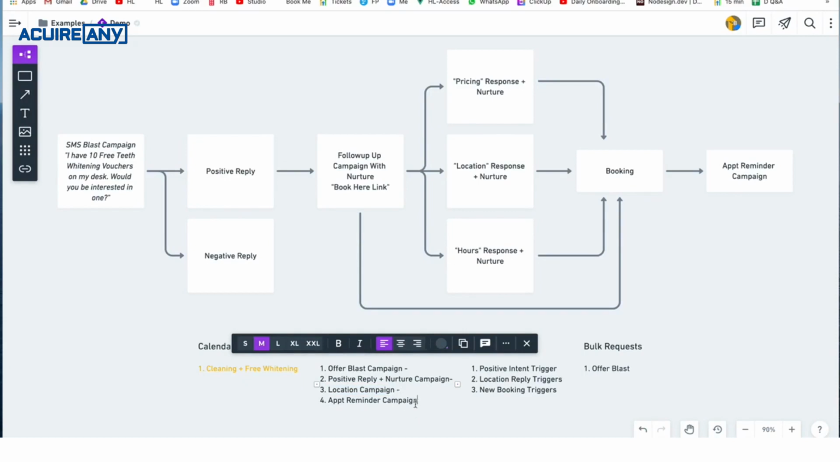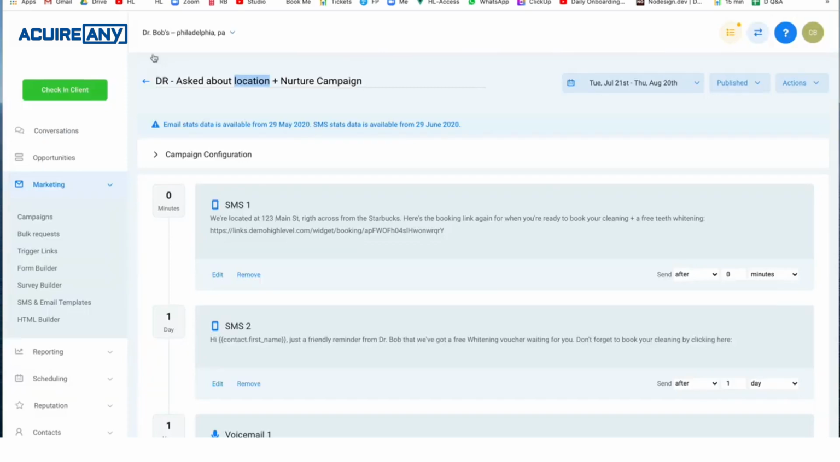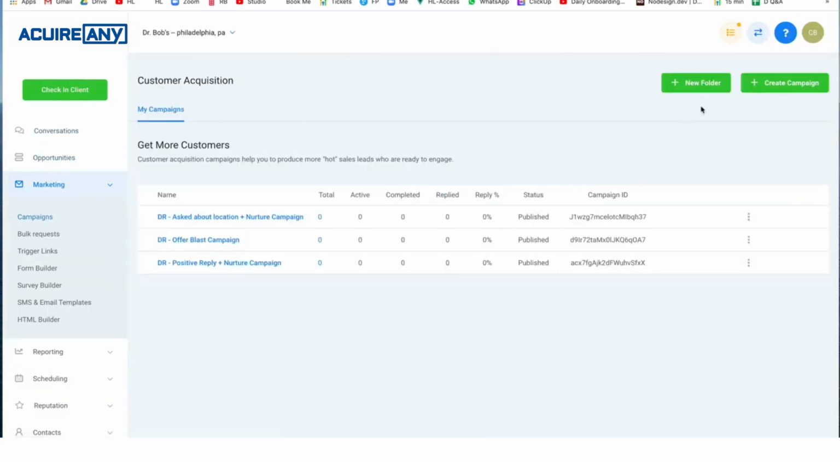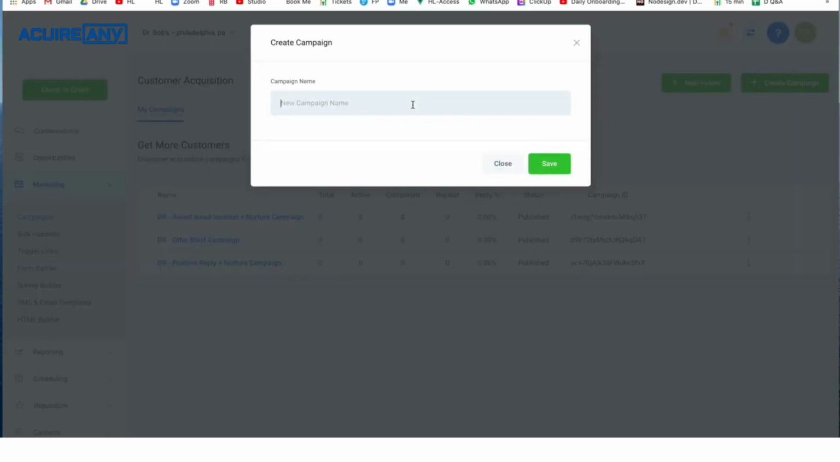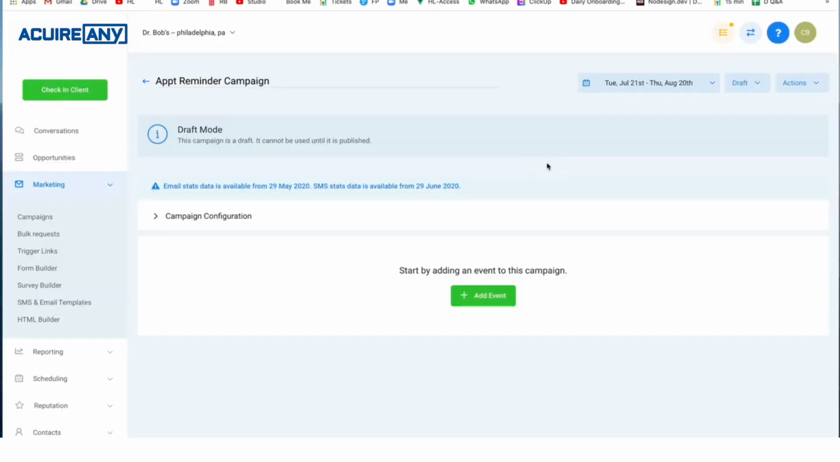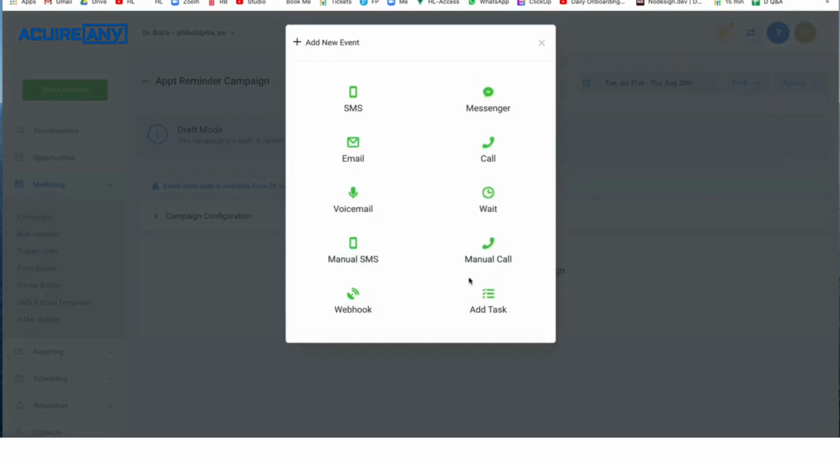All right, so the last campaign that we're going to build is an appointment reminder campaign. So let's just copy this name real quick here and we will hop back to campaigns and we're going to create a campaign called, oops, I can just paste it, appointment reminder campaign. Now with appointment reminders, what's cool is that HighLevel knows if somebody goes into a campaign and they're carrying a pending appointment that they booked via a booking widget.